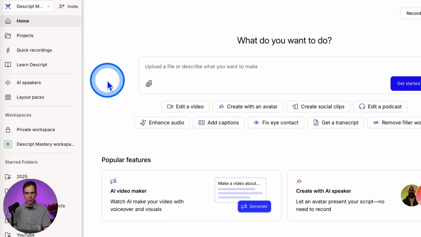Descript quietly just rolled out a feature that lets you make over 100 layouts for your brand with just a few clicks. Let me show you how it works.